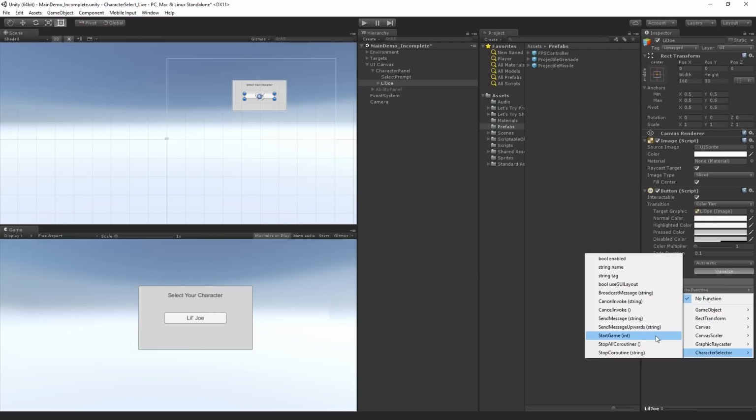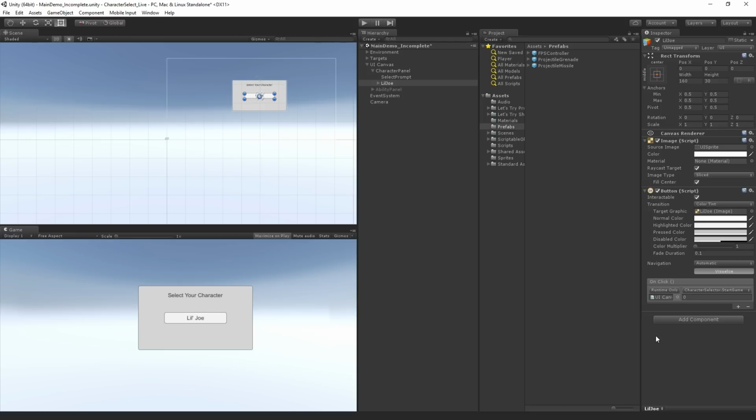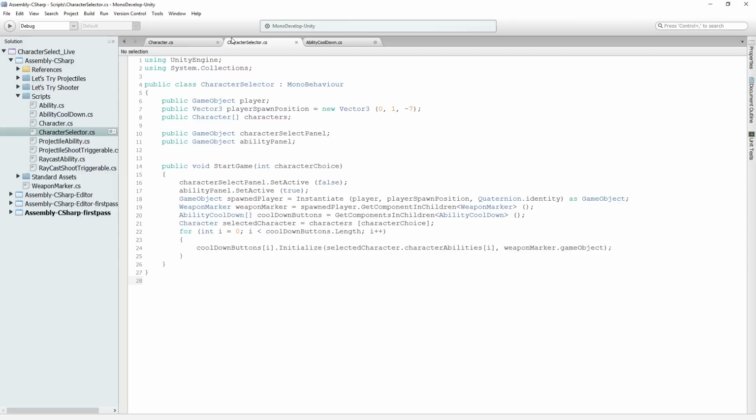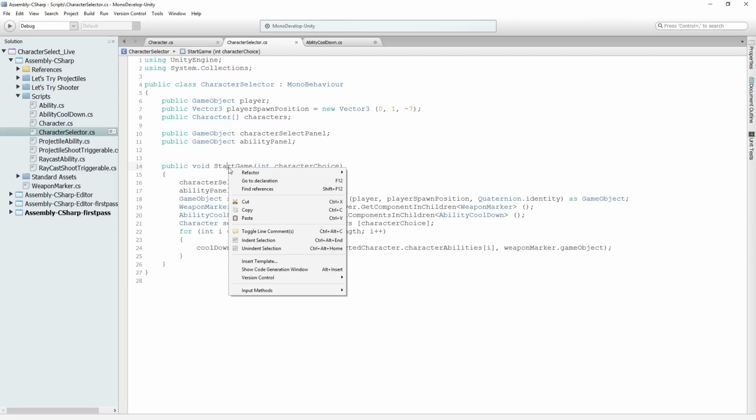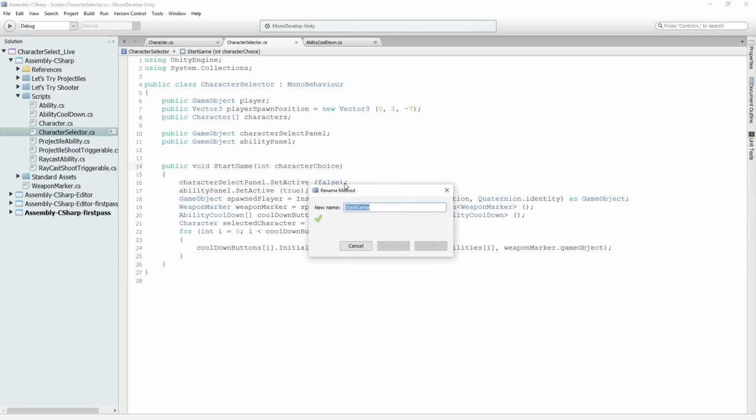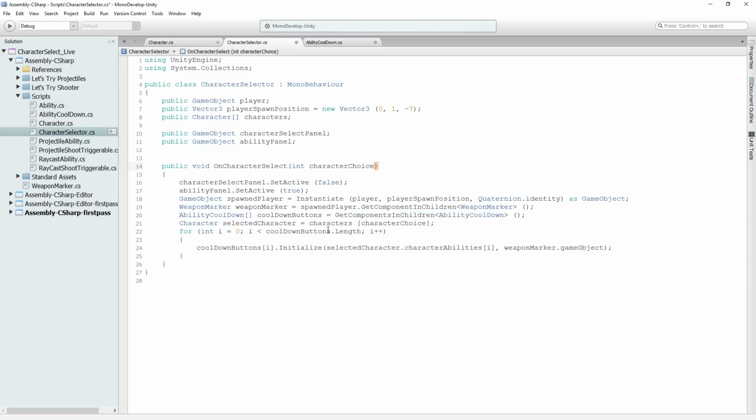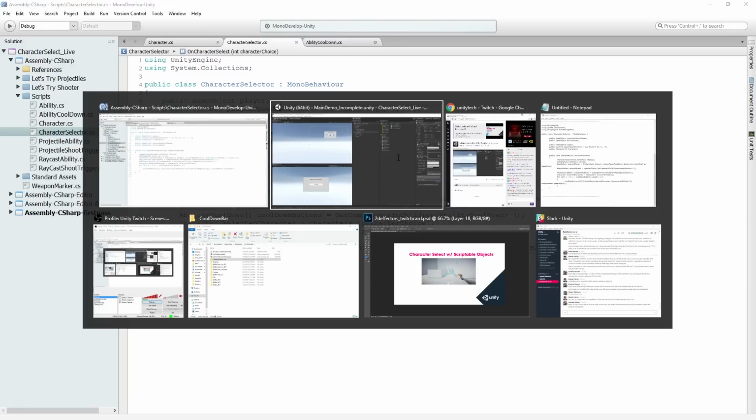We really should call this something else. But okay, start game is fine. I mean, it does start the game. It should be like on character select. It's fine. I'm just going to change it. Let's call it on character select just to make it, I think, better. Because this has an integer parameter, save.